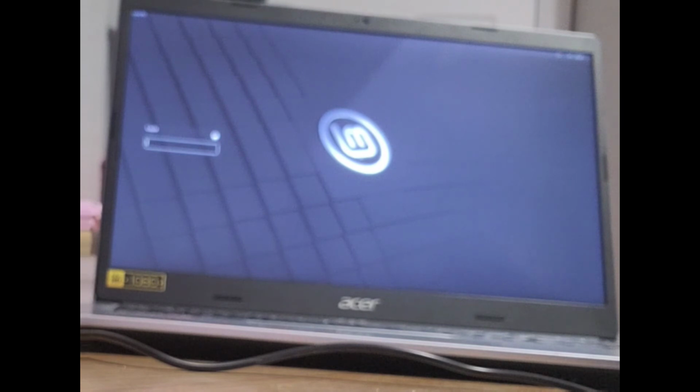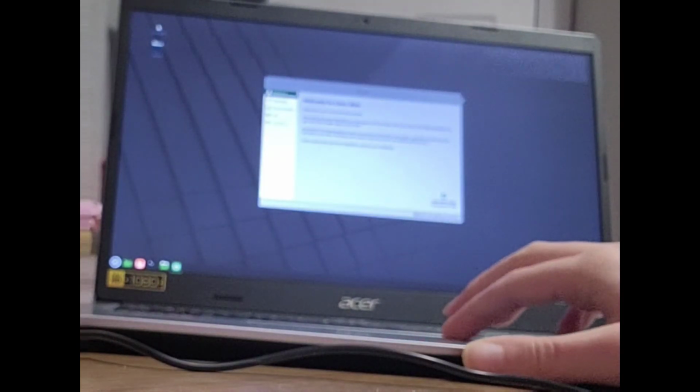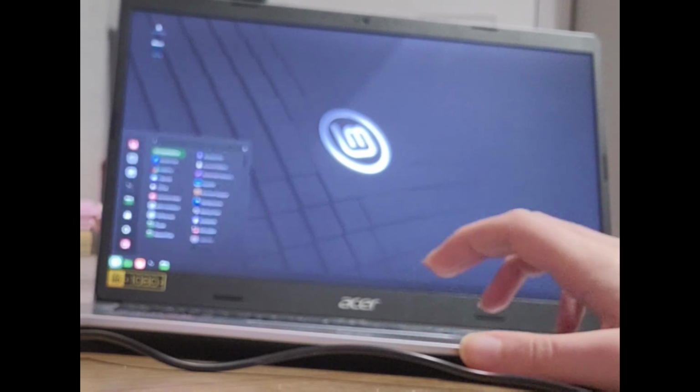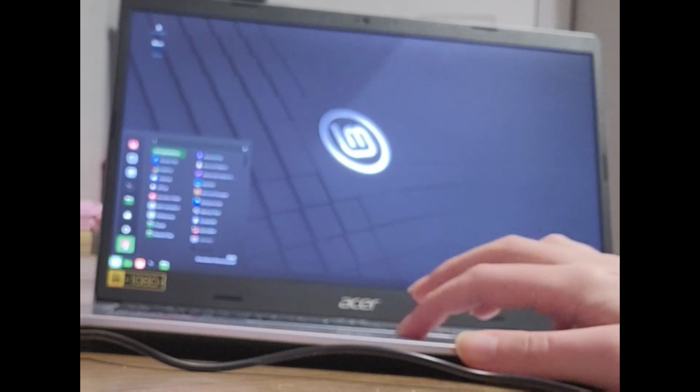Now type your password and press enter. And now you're in Linux. Alright, now I'm going to restart one more time just to make sure it logs into Linux.